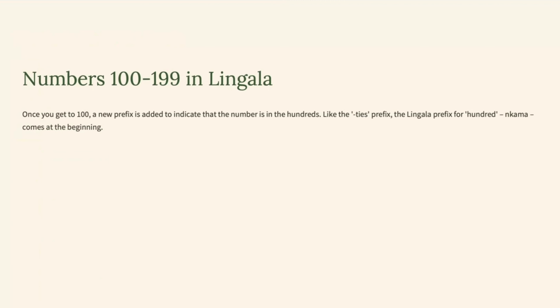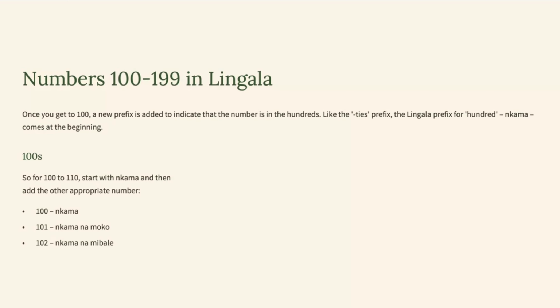Numbers from 100 to 199 in Lingala. Once you get to 100, a new prefix is added to indicate that the number is in the hundreds, like the T's with the 20, 30 prefix. The Lingala prefix for 100 is Kama, and it comes at the beginning. So for 100 to 110, you start with Kama and then add the other appropriate number. Nkama, Kama na Moko, Kama na Mibale, Kama na Misato, and so forth.